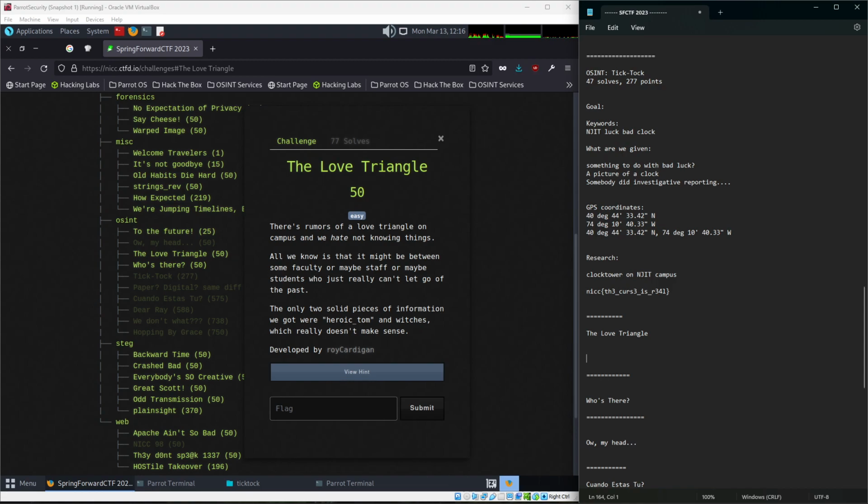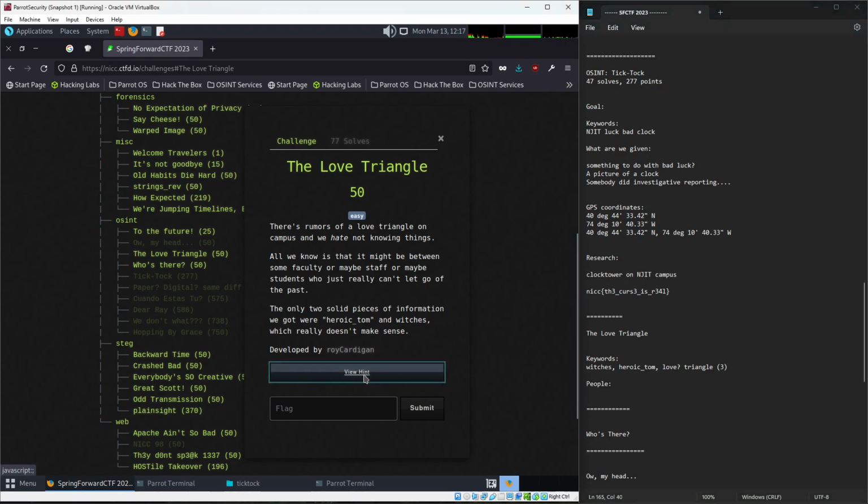Okay, so keywords. Staff, well, people. And what else do we have? Witches. Heroic Tom. And what else can we do? Love, maybe? Triangle. So that's three people involved if it's a love triangle.